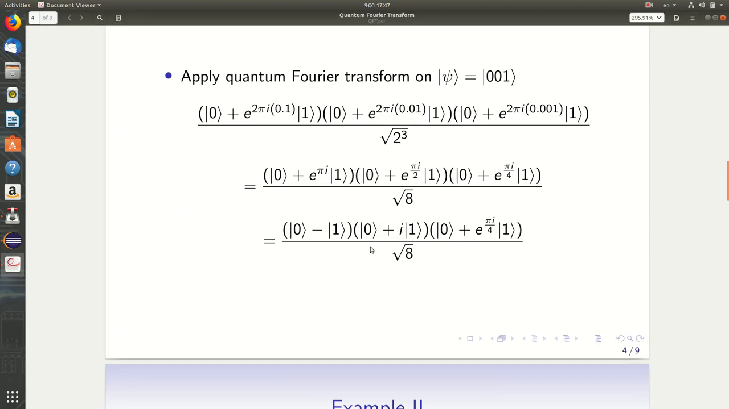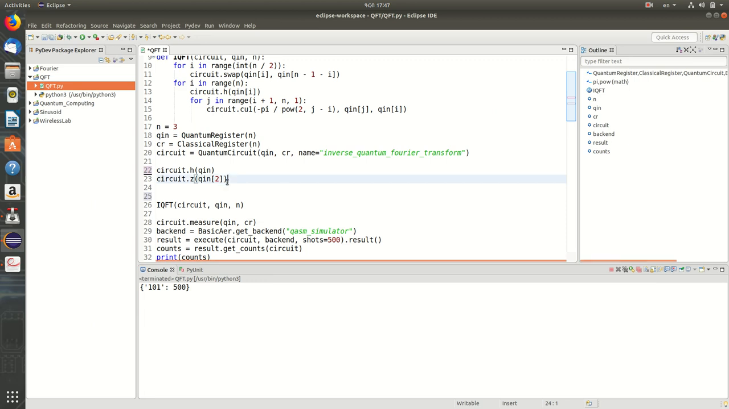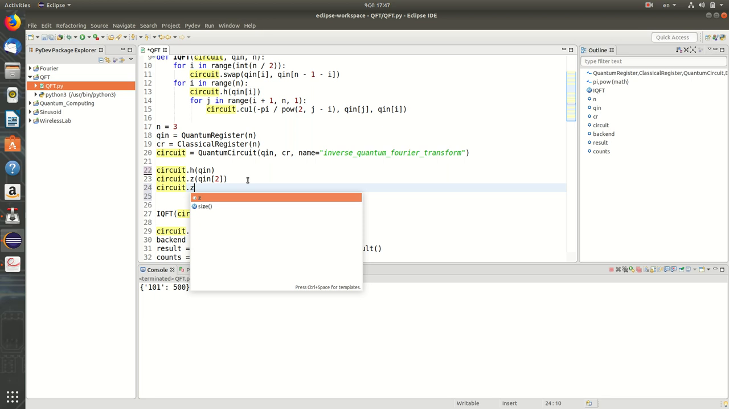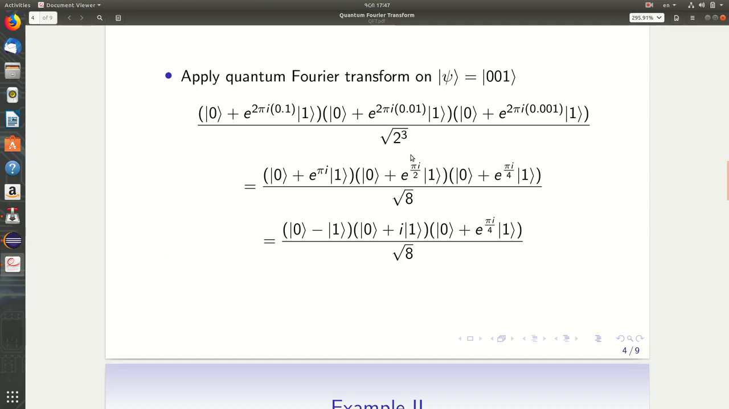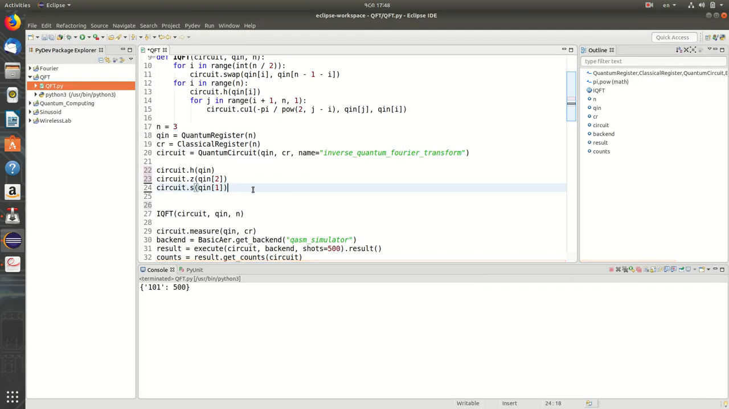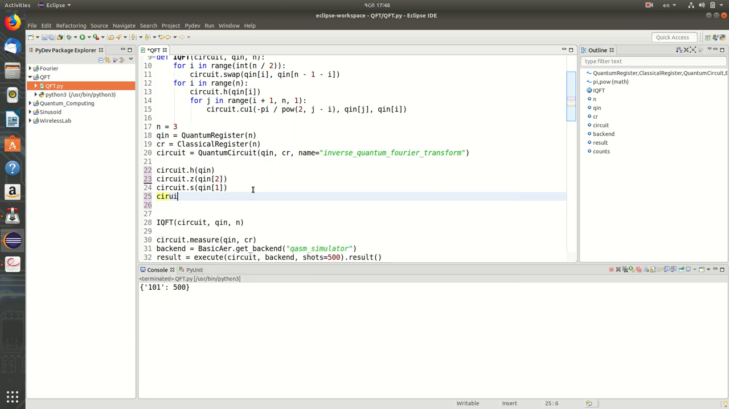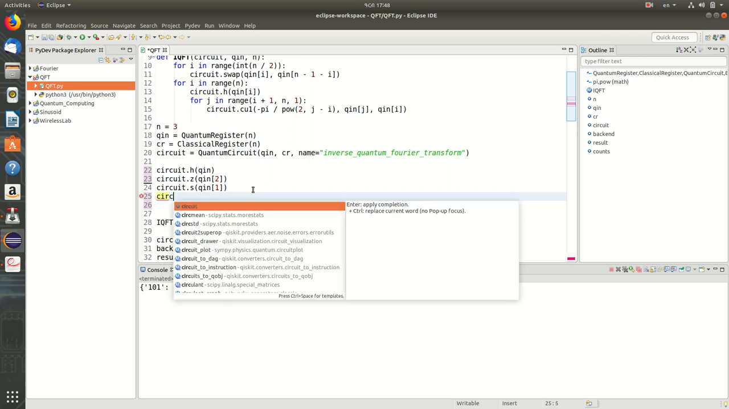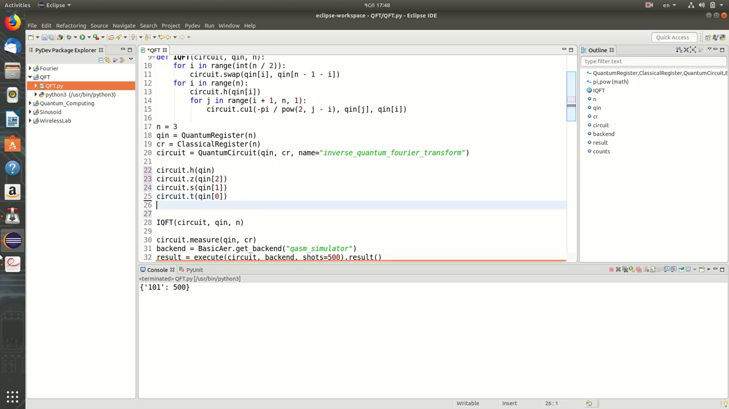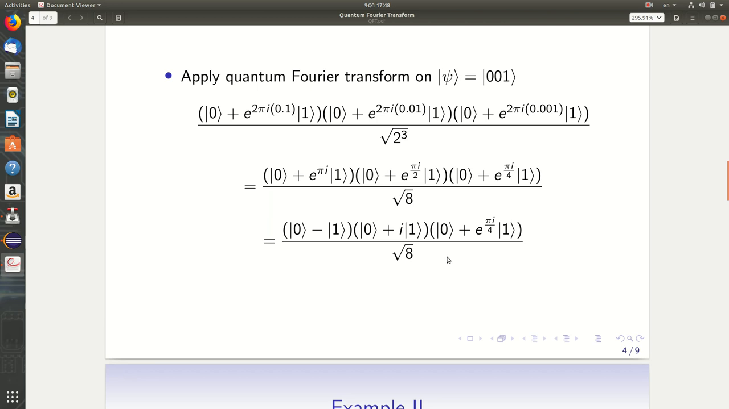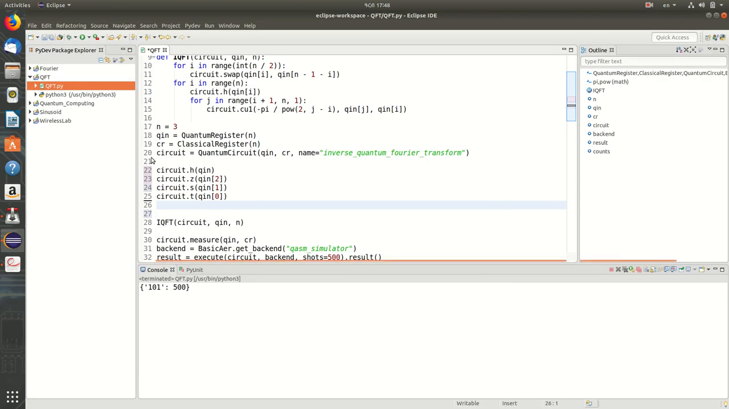And what about this one? We apply the S gate, only the S gate. So circuit.s on q_in[1]. And this is the first qubit, index q_in[0]. We can apply the T gate in order to put the phase at pi over 4. So circuit.t on the first quantum register. So this is the state that you can see here. When I apply the inverse quantum Fourier transform, it has to show me this value. Okay, and let me write.